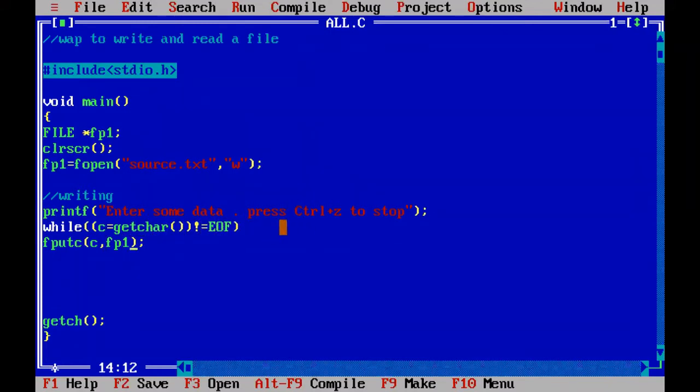Whenever you press Ctrl Z, you will enter the end of file character into C. That end of file character is not equal to the end of file character, so the condition in the while loop is false. Then entering and writing data into the file is terminated.